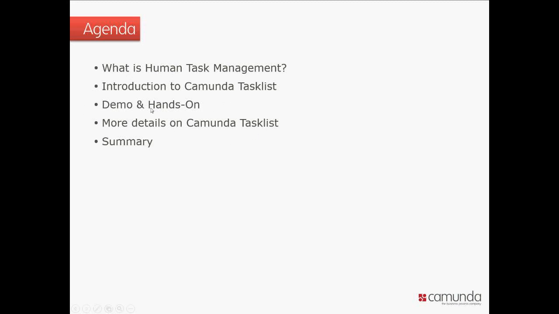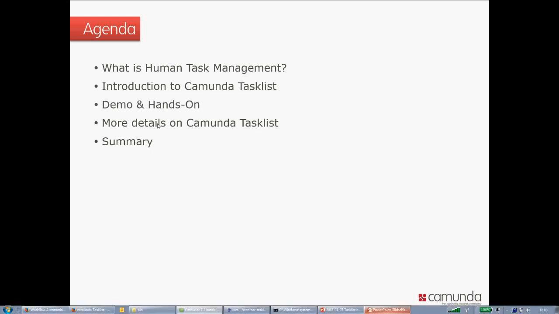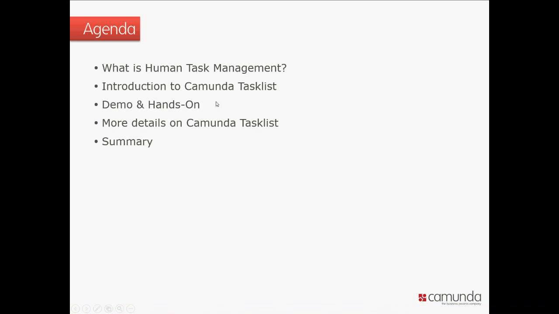The biggest part of this webinar should be a demo. I really want to dive into a concrete example. I want to show you all the features live using the task list. I have a couple more details on the task list, which make more sense after the demo. We will have a summary at the end, and then enough time for questions and answers. So keep your questions ready or post them already in the chat if you like.